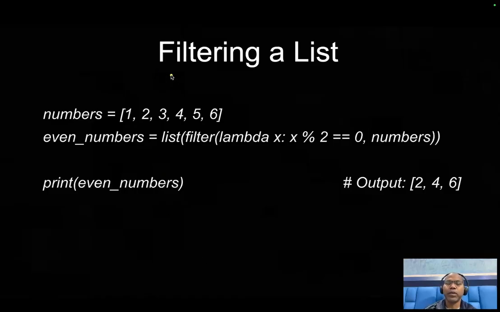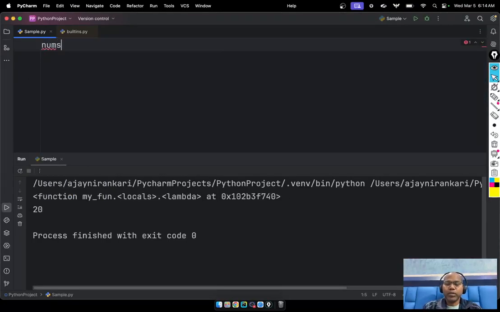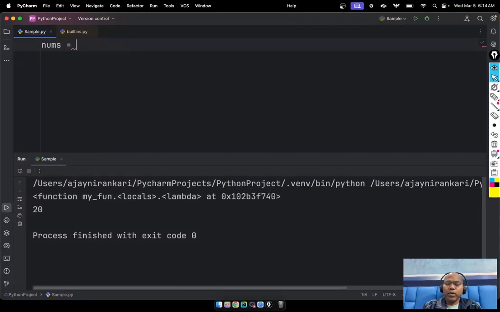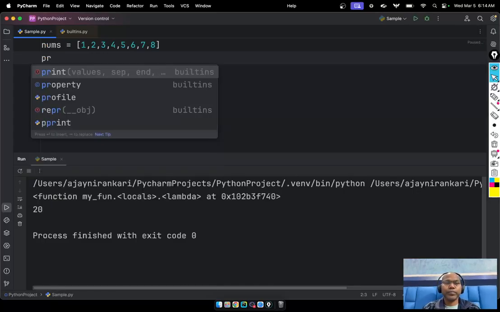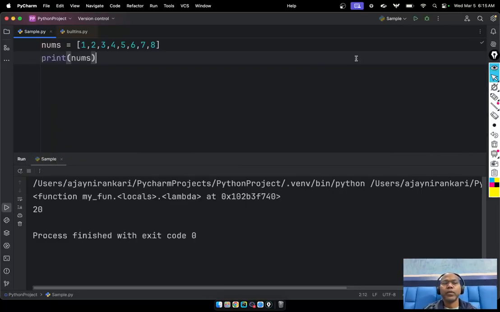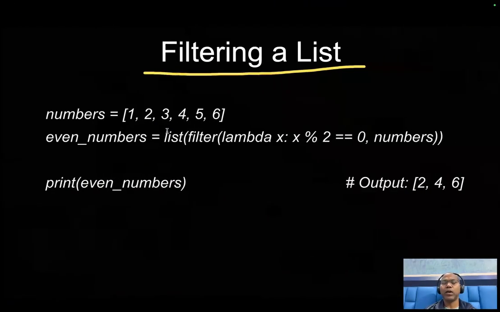Okay, so let's see an example of how to do filtering. Let us say we have numbers, maybe 1 2 3 4 5 6 7, any numbers can be. If you print them, these are the numbers, but here I want to filter only the even numbers or odd numbers.